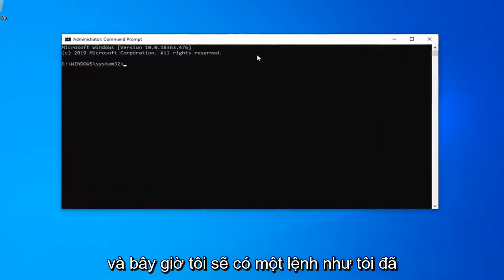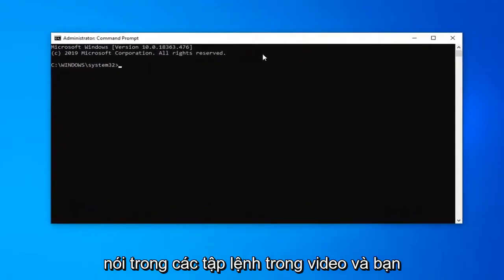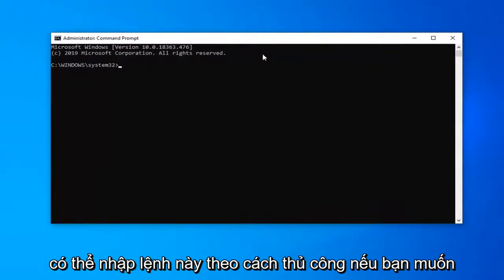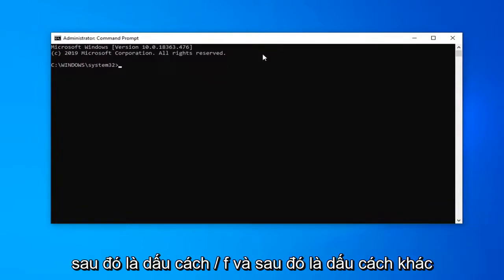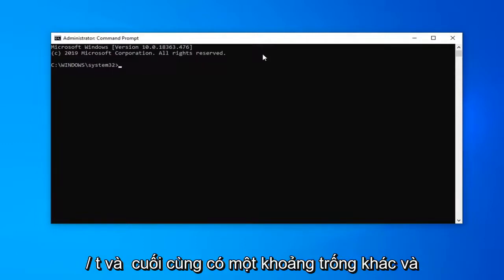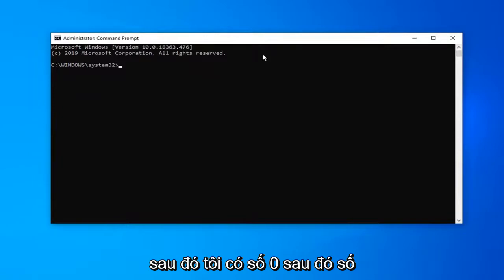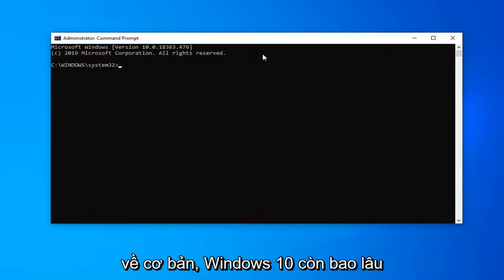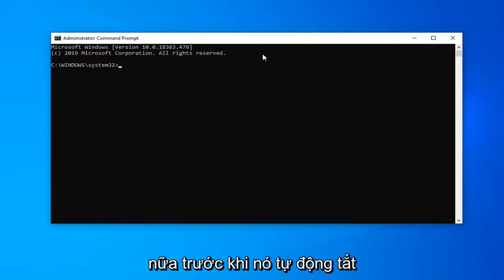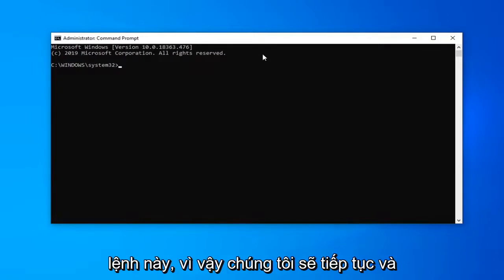And now I'm going to have a command, like I said, in the description of the video. And you can type this in manually if you want. It's basically just shutdown space forward slash S, then a space forward slash F, and then another space forward slash T, and there's finally another space, and then I have the number 0 after that. The 0 is subjective. If you want to change it, that's basically how long Windows 10 waits before it will automatically shut down. So I have it set to 0 seconds. Make sure you have everything saved before you run this command.